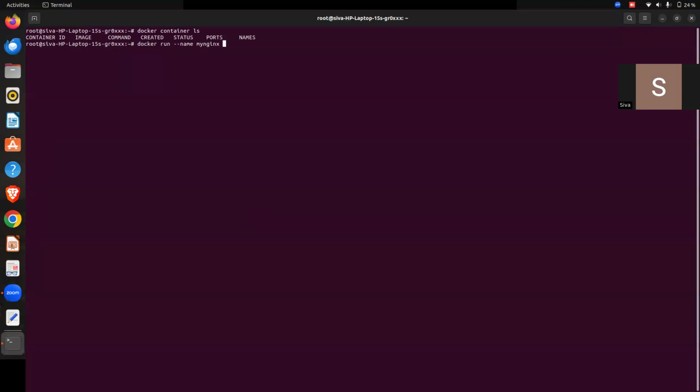In detached mode and with port mapping, where the first is the host port and 80 is the container port. And now I'm giving the image name Nginx, which we downloaded recently from the Docker Hub using the docker pull command. See, now you can see the running containers.